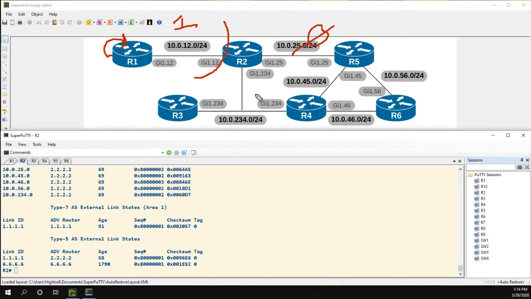So R1, as we saw, redistributes into the NSSA. Since it's doing redistribution inside an NSSA, which does not allow for Type 5 LSAs, it actually does it as a Type 7, which then sends it over to R2. Now, R2 is in Area 1 and Area 0. It's our ABR. It learns the Type 7 within this area.